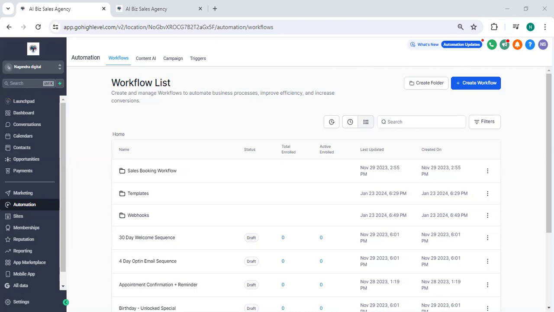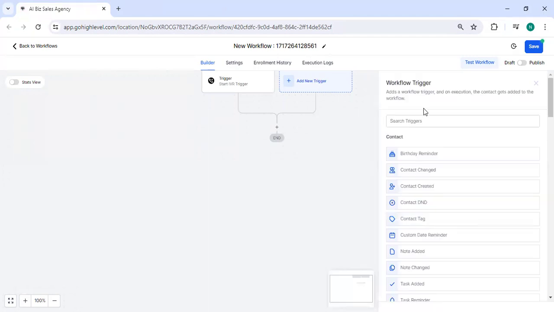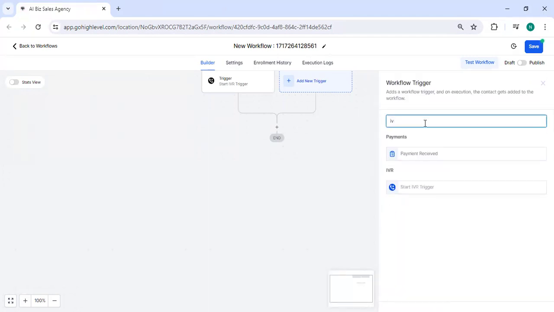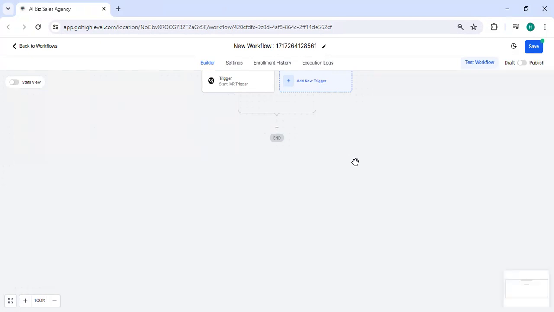For accessing this feature, first you need to get into the sub-user level account of Go-HighLevel and click on automation. You need to get into create workflow and click on start from scratch. After that, you will get a workflow like this. After that, I need to click on add new trigger. Okay, I need to click on IVR. Yeah, start IVR trigger. As it is already available here, I'm not clicking it.